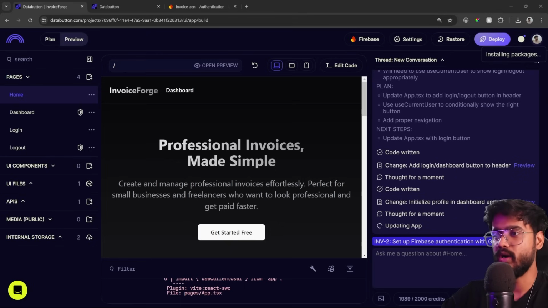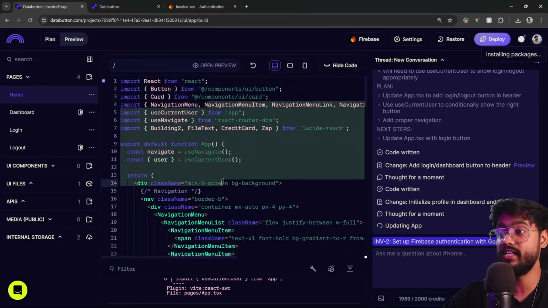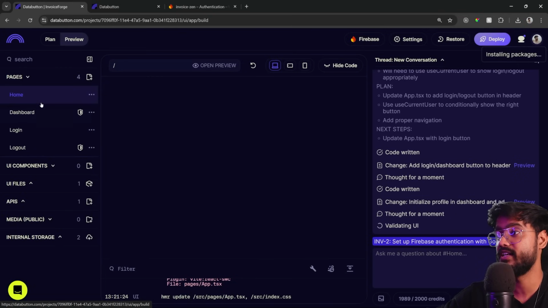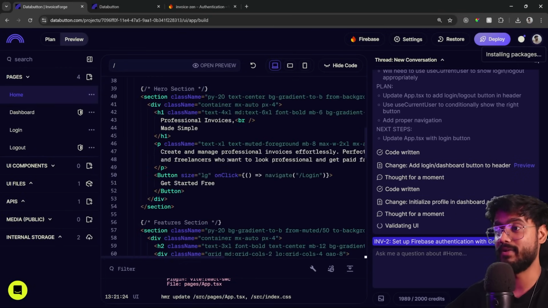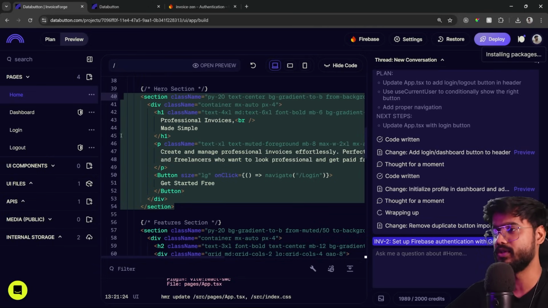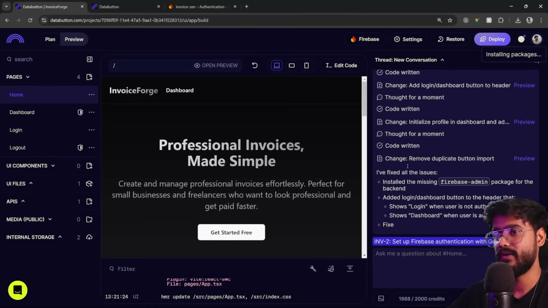And by the way, while it's doing that, we can see we have this edit code button over here where we can manually go on and edit all of this code. We have all of these different components right here on the left side. So this is fully customizable. You are not just dependent on the AI to do everything. If you know some amount of coding, you can also do that over here as well. But we're not going to do that, right? So I'm just going to hide the code and let's see.